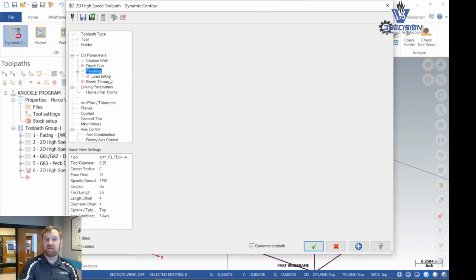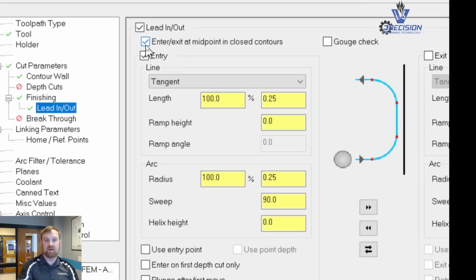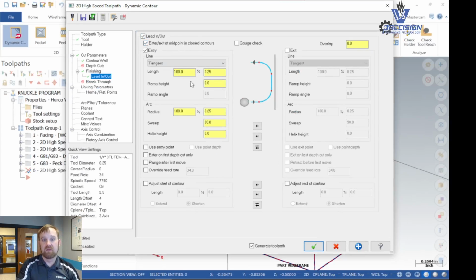Lead in, lead out needs to be turned on because we have to have a linear move to turn cutter comp on and off. So we're going to turn that on. I'm going to check mark these boxes up here. I like to enter and exit at the midpoint of the closed contour. I'm going to do perpendicular 10 and 25% for my line and my arc. I'll do the same thing on the exit. And then I'll tell the overlap to do 5% of my tool overlap.